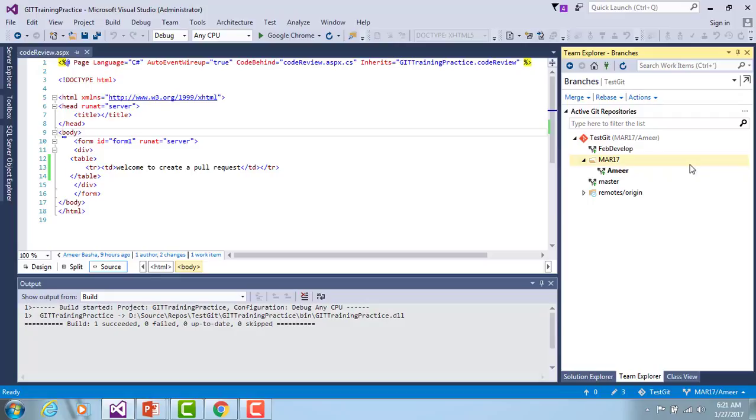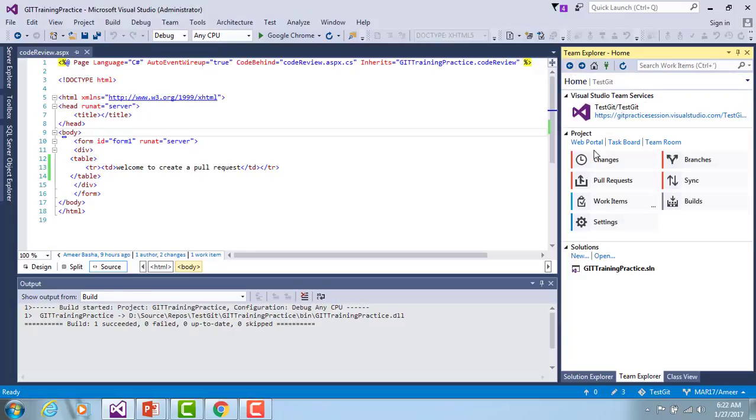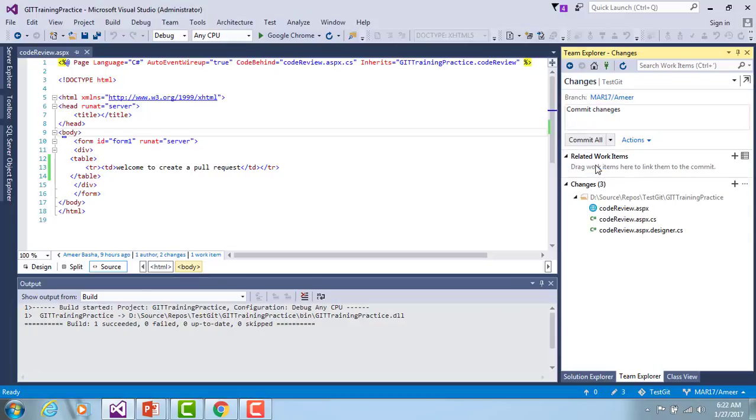Right now I'm working on MAR 17, and I have a feature branch that I named Amir. I'm working on the March 17 branch with the name Amir. Before going further, you have to commit the changes not only in the local branch, but the changes also have to be in your remote branch. What happens if the changes are not committed in your remote branch? You can't create a pull request. Let me show you practically.